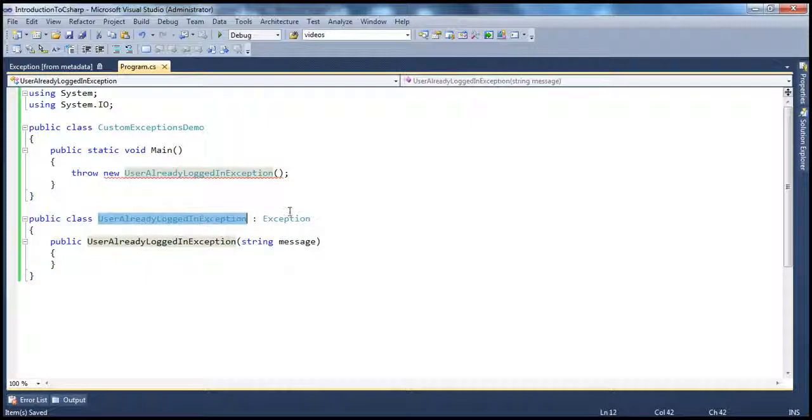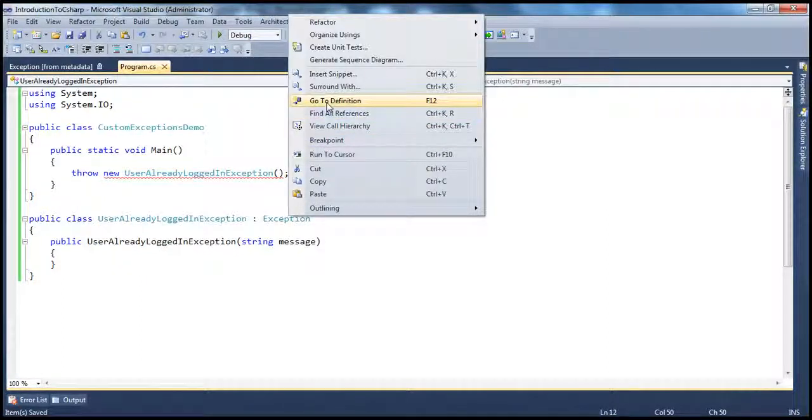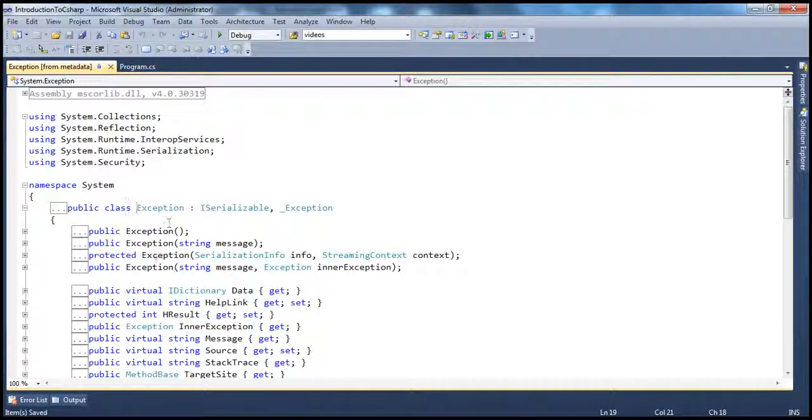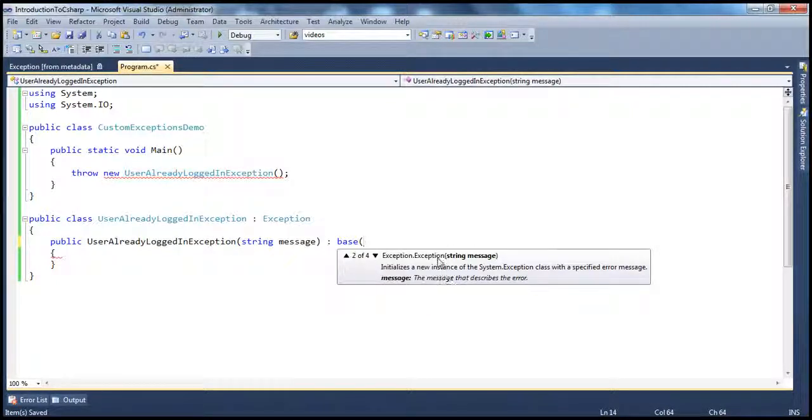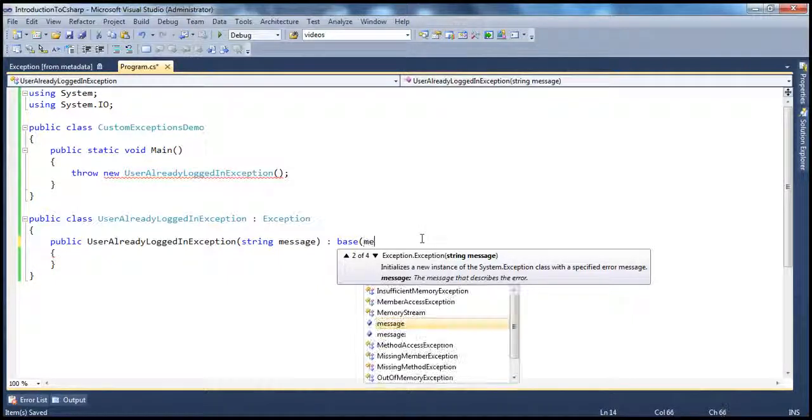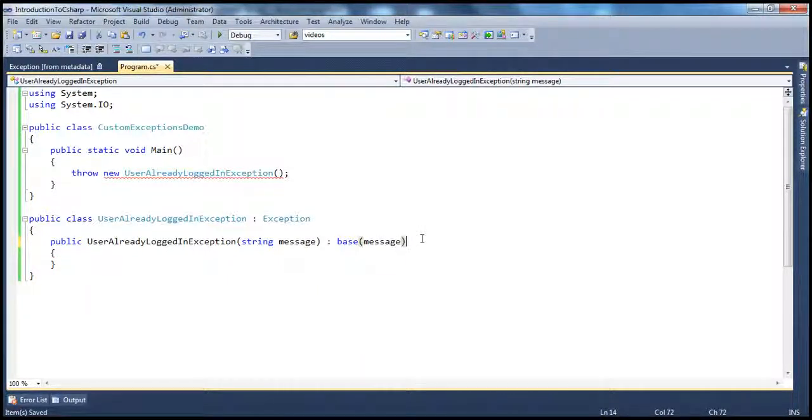Okay, and if you look at the Exception base class, if you right click on that and say go to definition, it has a constructor which takes in a string parameter. So now all you have to do is invoke the base class constructor using the base keyword, and then invoke this overloaded version, passing in the message. So now what are we doing? We are communicating from the derived class to the base class, using the base keyword.